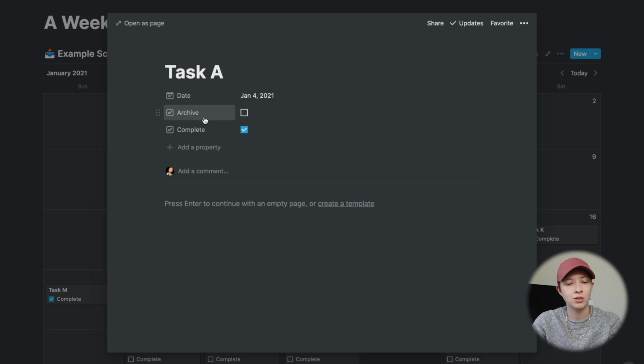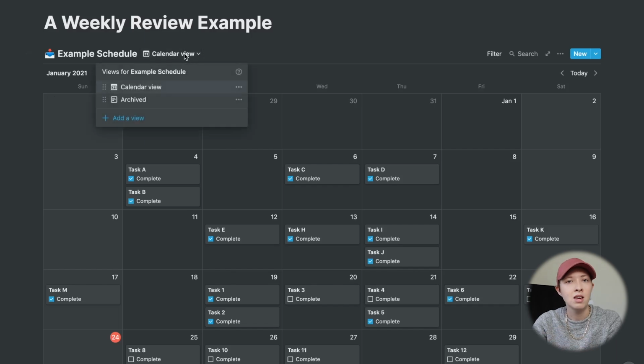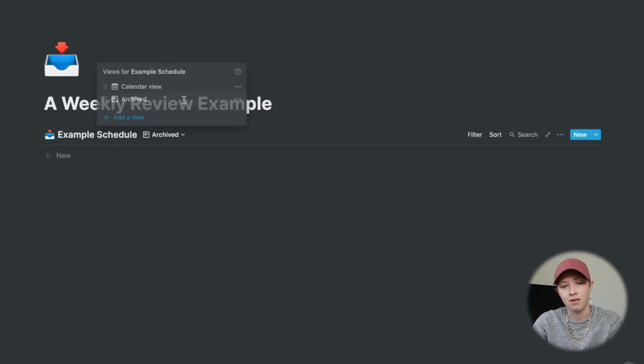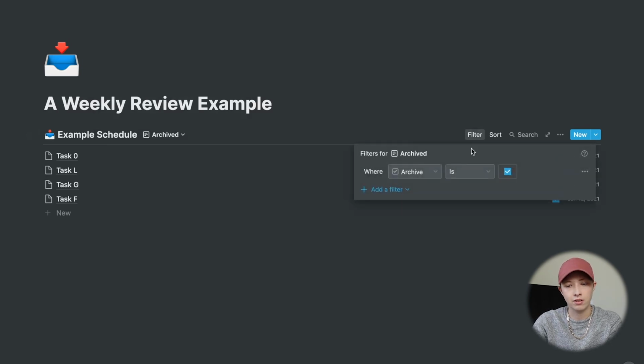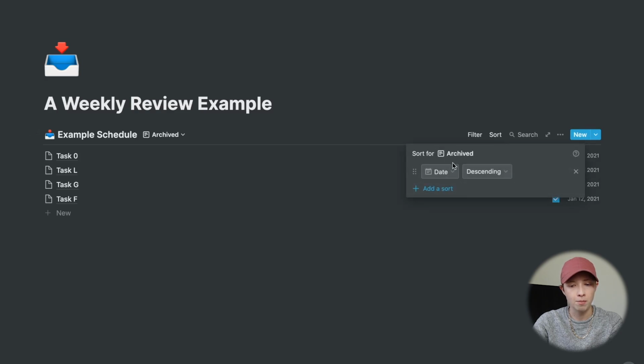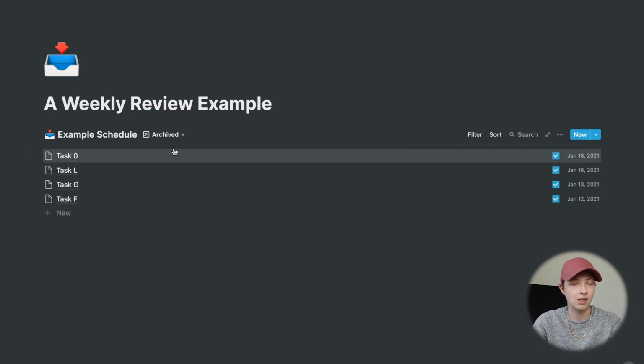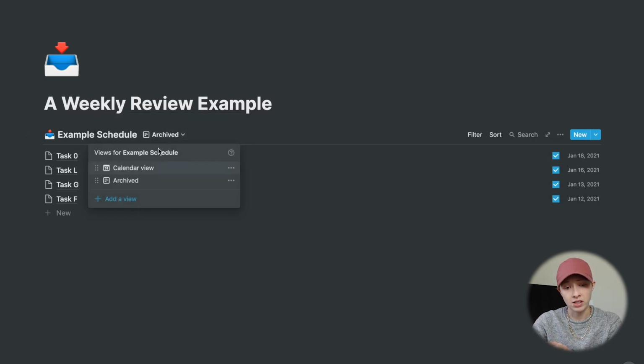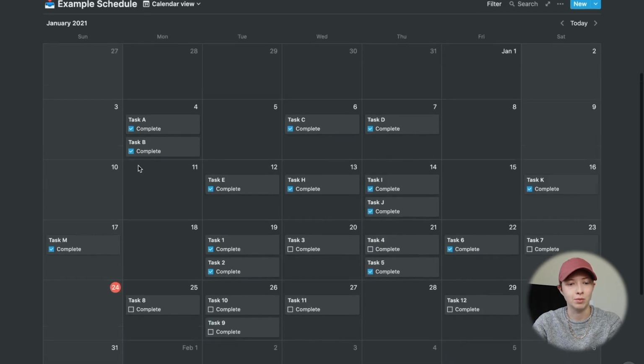For me, in this example, it's important to know that archive means an incomplete task from the past that I do not want to push in the future. I don't really know what date to give it, but I do want to keep it on the back burner. That will be inside of that archive list. And I do have another view inside of this database called archived. And simply, there is a filter that is archive is checked. And I also have a sort set up for date descending so that the most recently archived task is at the top.